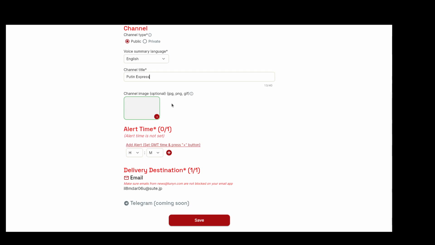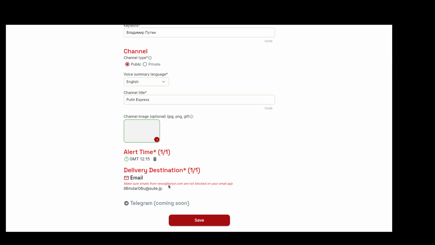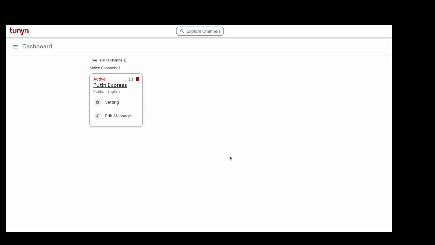Set an alert time and press the plus button. Your newsletter will be delivered daily at the specified GMT alert time. With a paid plan, you can add multiple email addresses as newsletter recipients. Click the Save button. Now you've created your first channel.